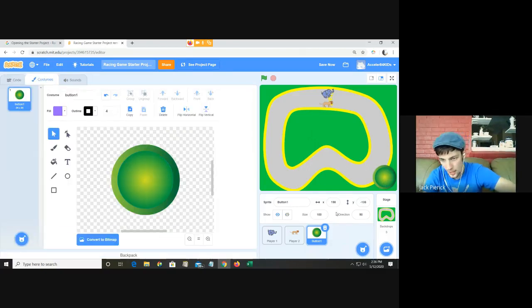I'm going to go and actually make this smaller. So it's 100. I'm going to make it 50. So it should shrink. Yeah, that's more of a better size. So I have this button at the bottom right of my screen here. So this button 1 sprite, and I've kind of dragged it down here, and I resized it right here just by changing its size from 100 down to 50.